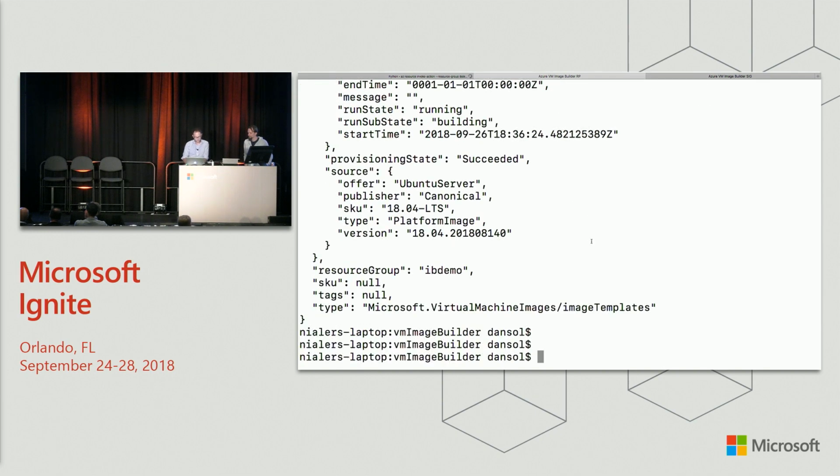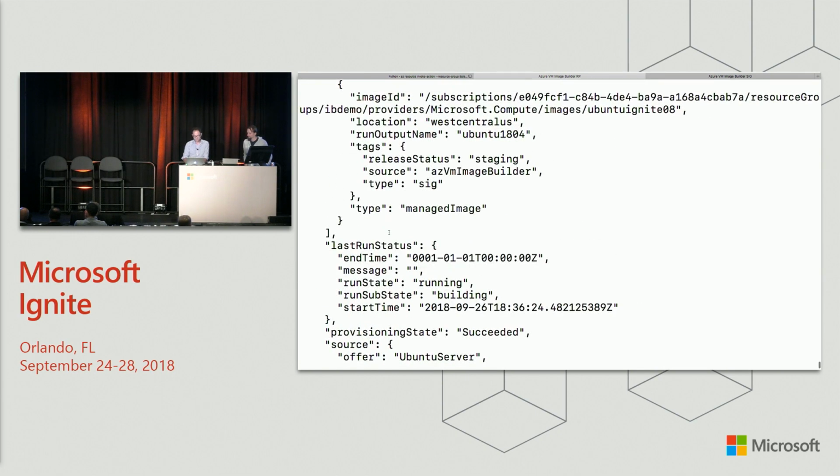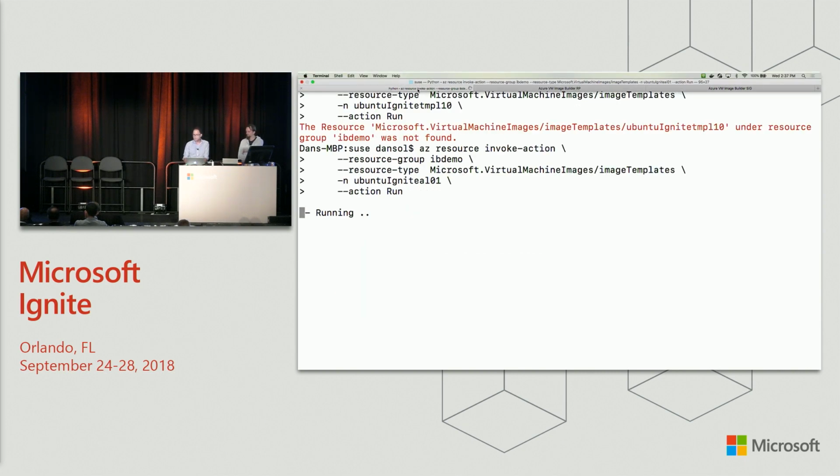So now what you can see is last run status. You can see that this is actually running, and you can see the substatus that it's building. That means it's in the first phase. So even if my session here actually gets disconnected, that doesn't make any difference. The image build will continue to run in the background.